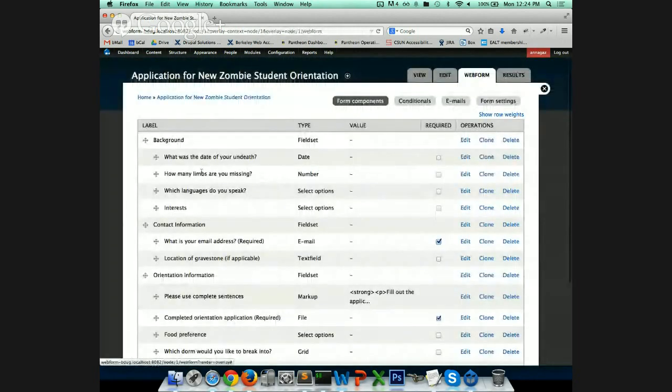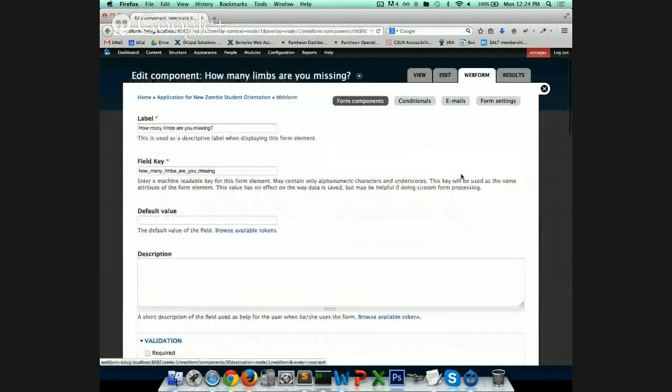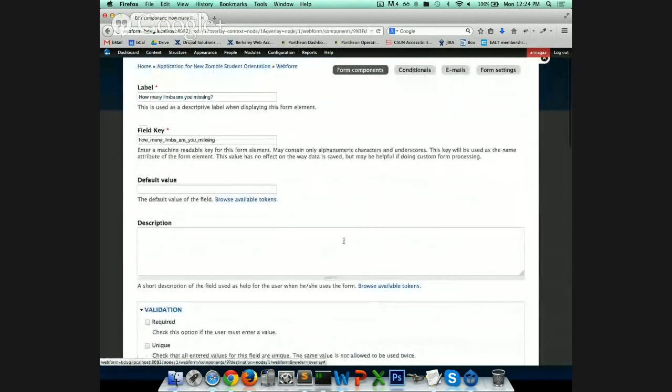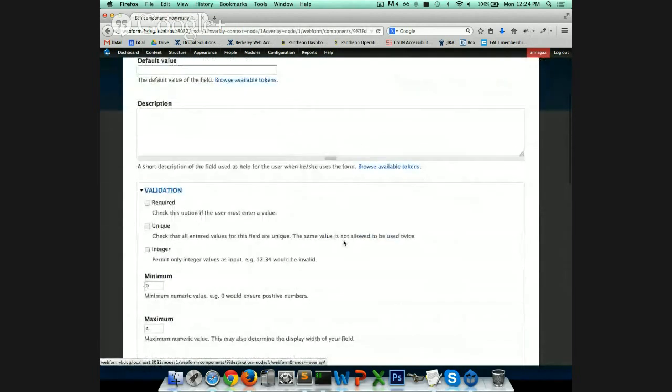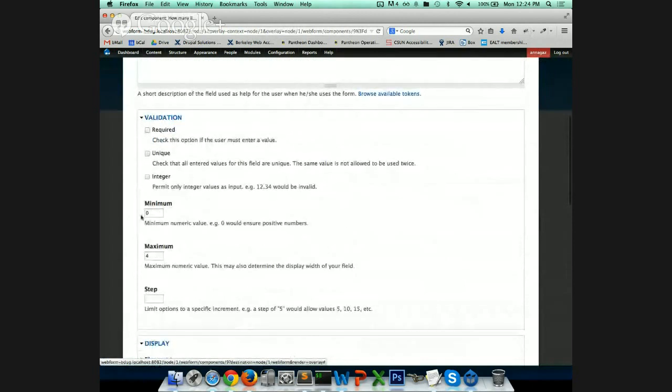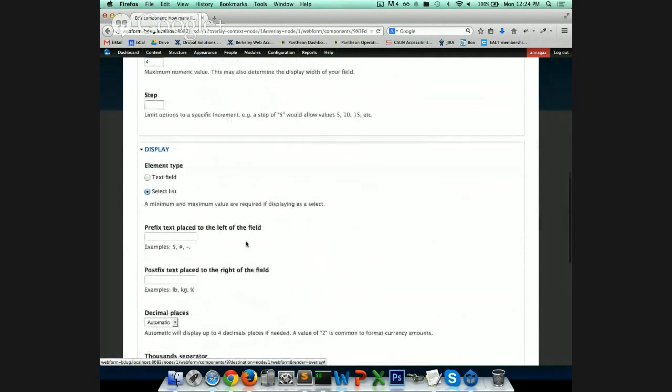So the number component, how many limbs are you missing? So that can be useful, and there's a lot of options here. I went with something pretty simple, which was just, I added a minimum, which is 0, and I had a maximum, which is 4, because you only have 4 limbs. I don't want people saying that they are missing like 7. So I went with the select list that creates the drop down, but you can do a text field instead.